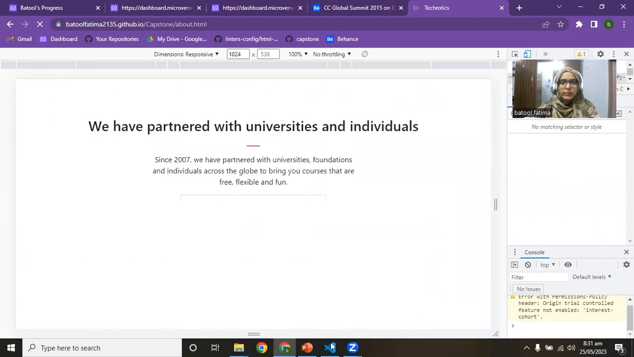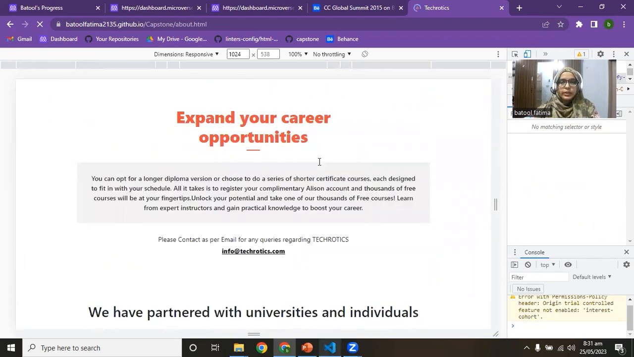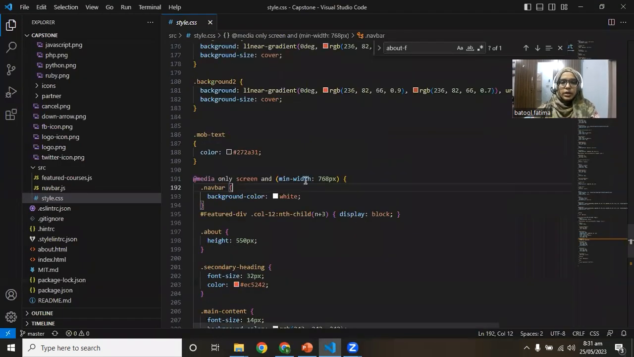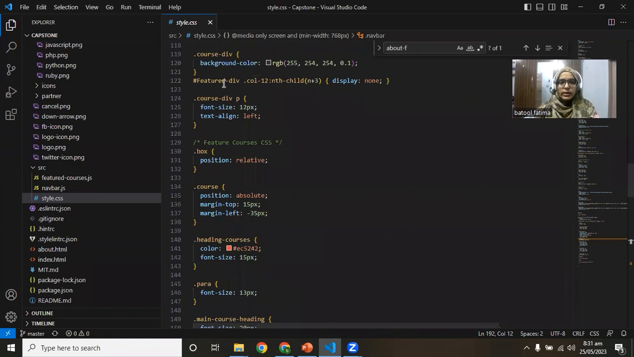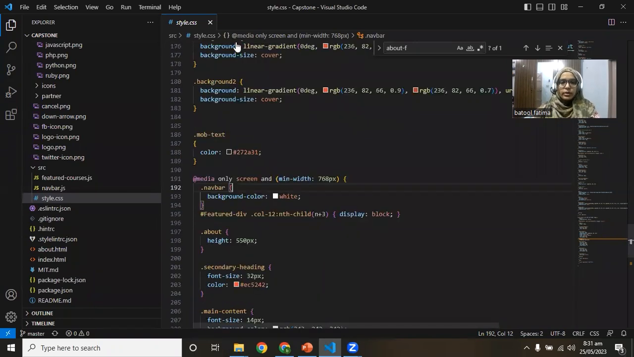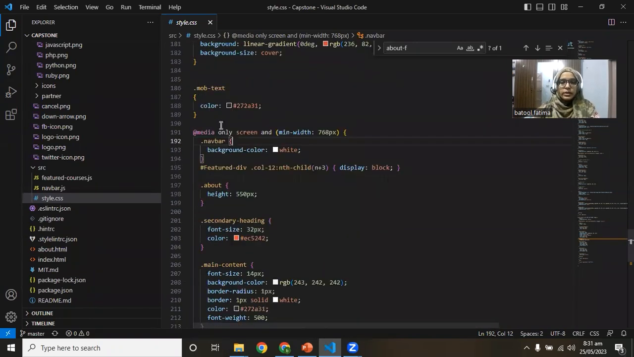After that, we need to apply some media queries. Here is my style.css, where you can see I have a media query for a minimum width of 768. And I have used mobile-first, of course, so I do have CSS for mobile. Here are the breakpoints that I have applied to the media query.